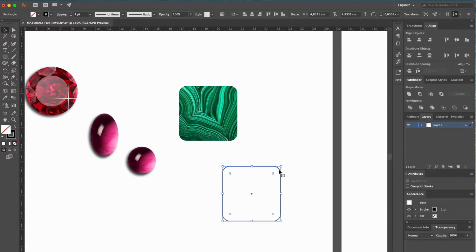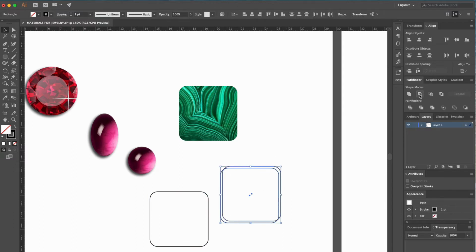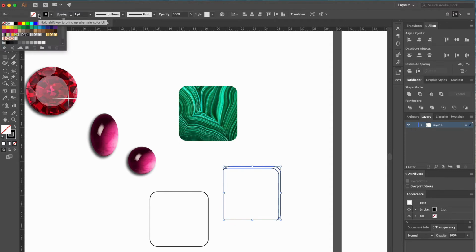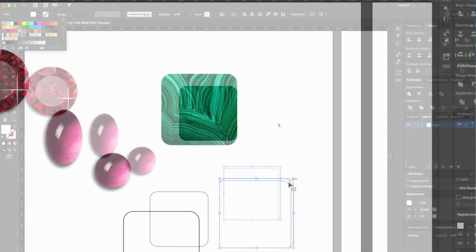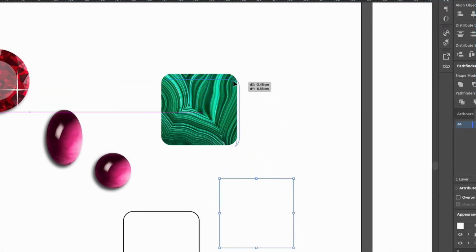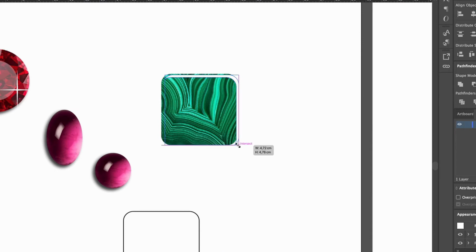Before we make the highlight, we first make another copy that we'll use later for the shadow. Then we make another copy placed on top of the first square, and click on the minus front button in the Pathfinder. Now we give it a white color. Removing the outline, place it on top of our shape, and drag it into place.